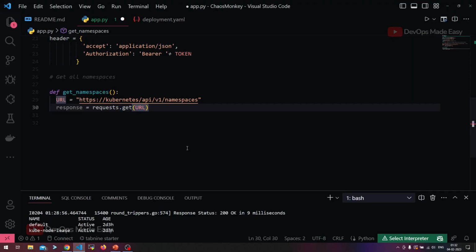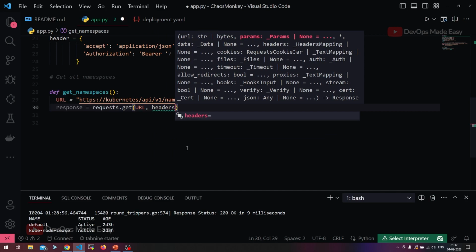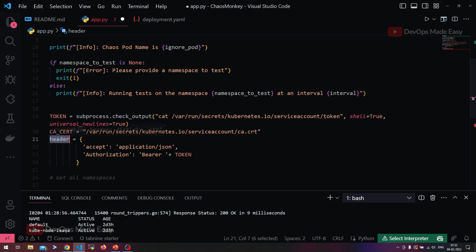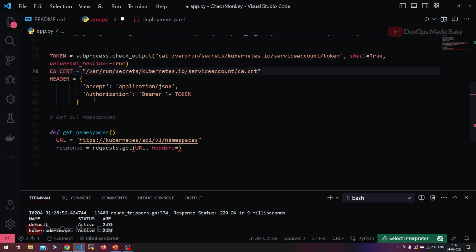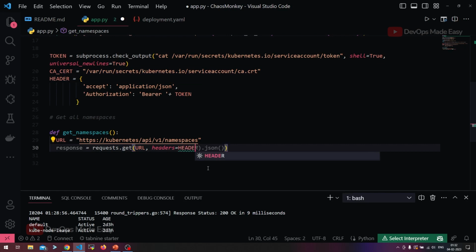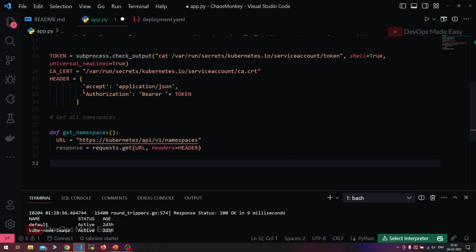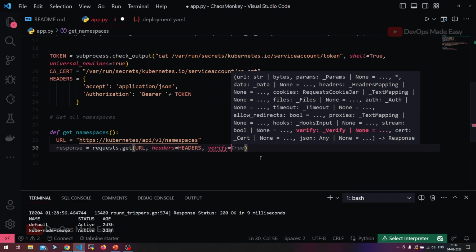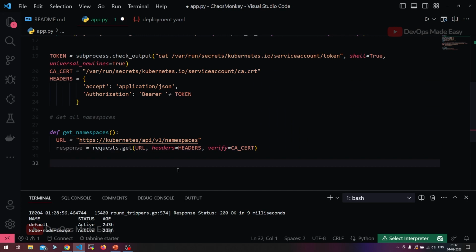So headers equal to, what is the actual header? If you remember, we actually defined header, let me use a capital letter. So headers is equal to headers, so this will pass the headers, and verify is equal to the CA certificate, the location of the CA certificate. So this should actually get the request sent to the API server without any issue.